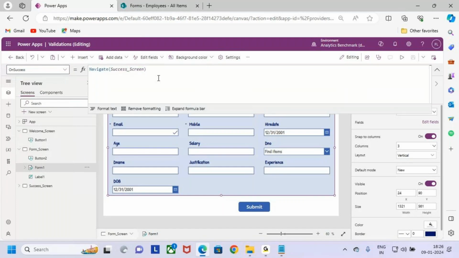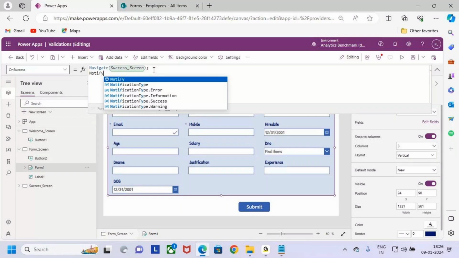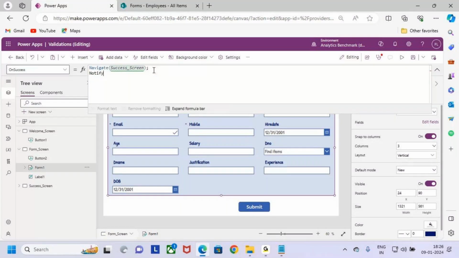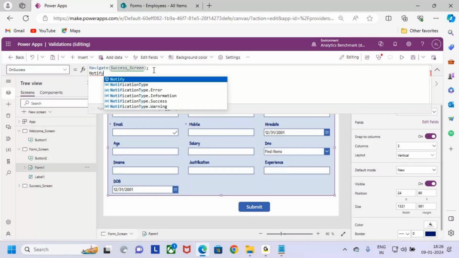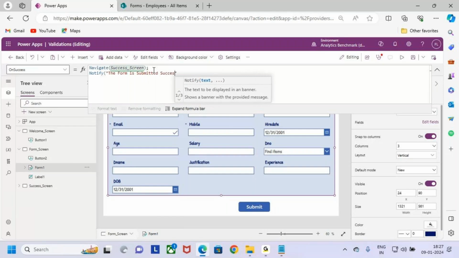First, once the form is submitted, navigate to the success screen. Once after navigating to the success screen, I want to give some notification, guys. I want to notify, so use one function called the notify function. What do you want to notify to the user? Let me enter some text: the form is submitted successfully.